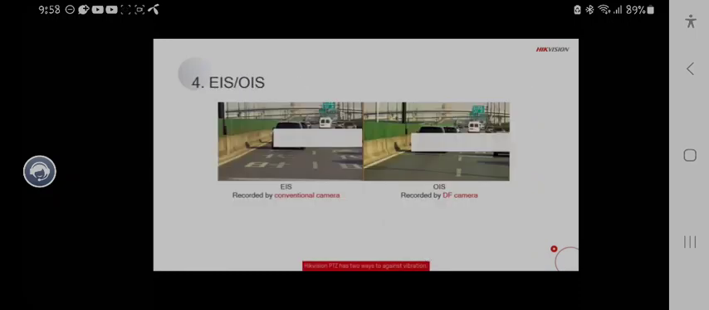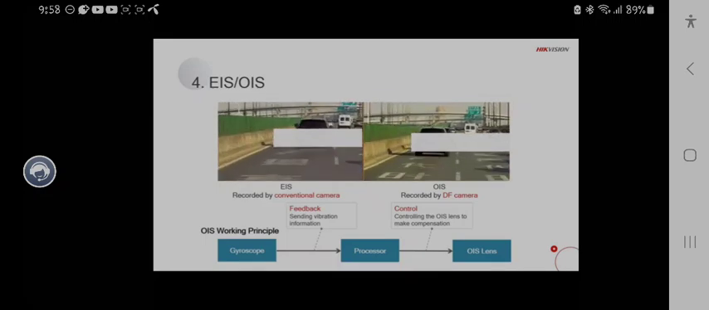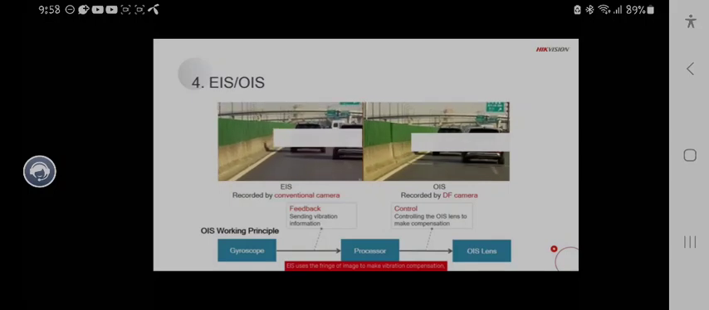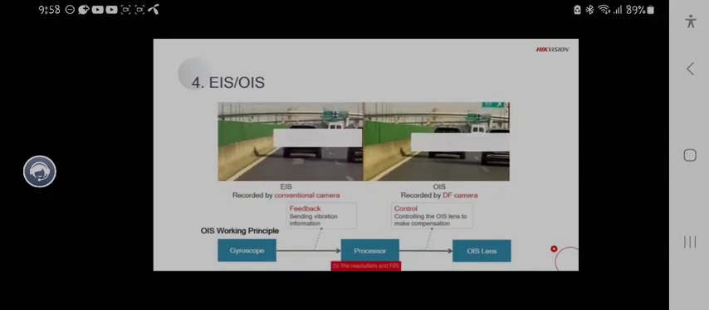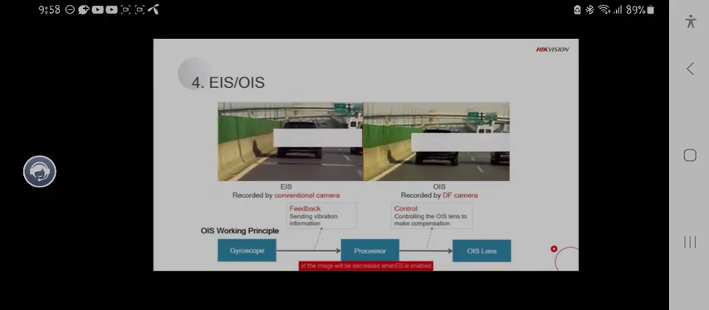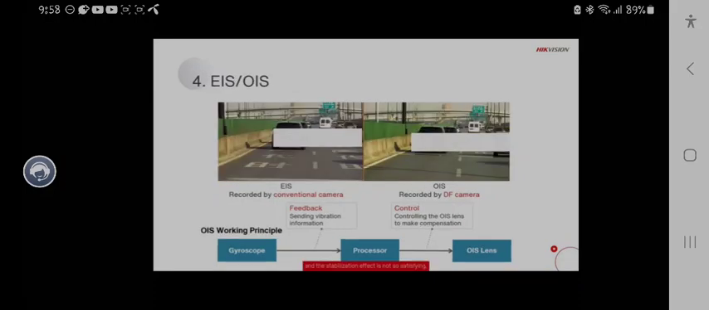Hikvision PTZ has two ways to protect against vibration. EIS and OIS. EIS uses the fringe of the image to make vibration compensation, so the resolution and FOV of the image will be decreased when EIS is enabled, and the stabilization effect is not so satisfying. OIS works with a gyroscope to make compensation. PTZ with OIS has the gyroscope. It will send vibration information to the processor. Then the processor controls the OIS lens to make compensation.